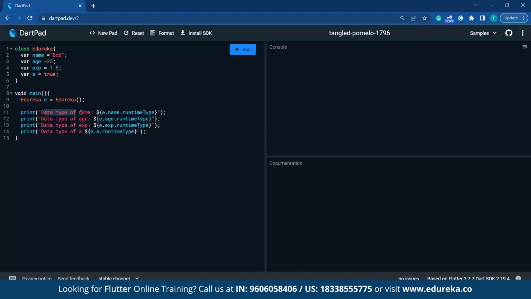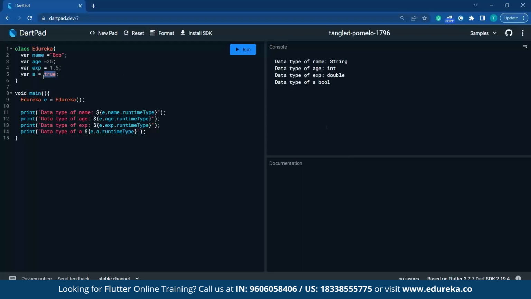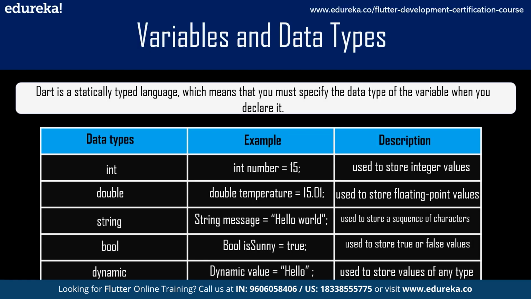For that, I have the data type of name. I'm asking what kind of data type that is, calling it with a dollar sign, and asking for its runtime type. So let us run this. As you can see, the data type of name is String, the data type of age is int, and the data type of experience is double. We have given experience as 1.5, which is a fractional number, so the compiler tells us it is of type double. We have also given the value as true. As I mentioned in the table, bool value is true or false. So I have specified true here, so the compiler takes it as a bool data type. So this is what variables and data types are.